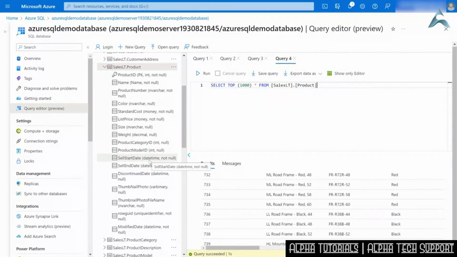Sell start date stores a date time value only, so the only thing we can ever put into the sell start date column is a date and a time. Product category ID says int, which is short for integer, so we can only put a whole number into the product category ID column. No dates, no text, not even a number with a decimal point. Only whole numbers. But it can be configured to store signed numbers, so it can store negative whole value numbers.